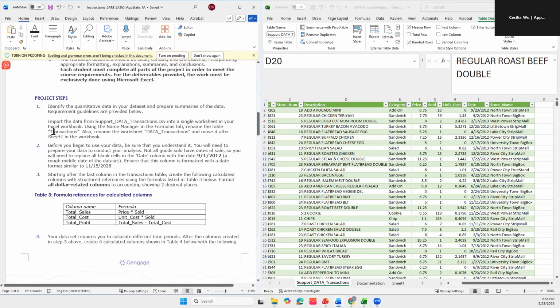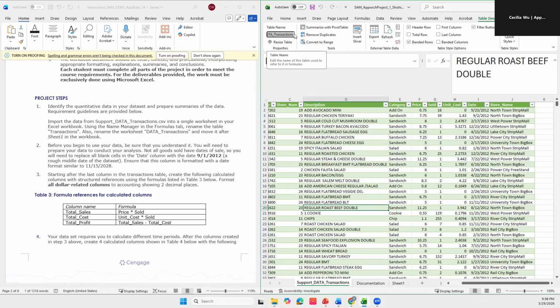So I just copy the name transactions from the instruction. I select that, press Control C, and then I go back to this worksheet and double click the table name box. I select that, press Control V, and then hit Enter. So now I have successfully renamed this table as transactions, and that is what step number 1 wants us to do. And also we want to rename the worksheet as data transactions.